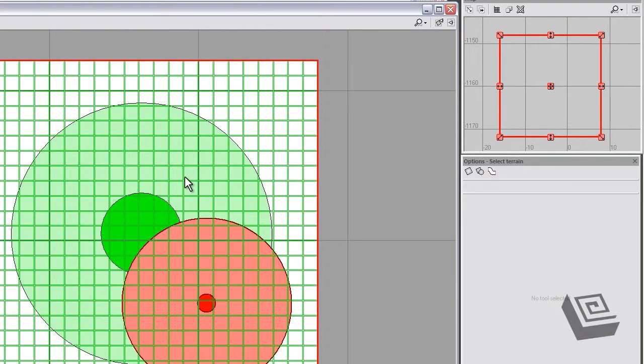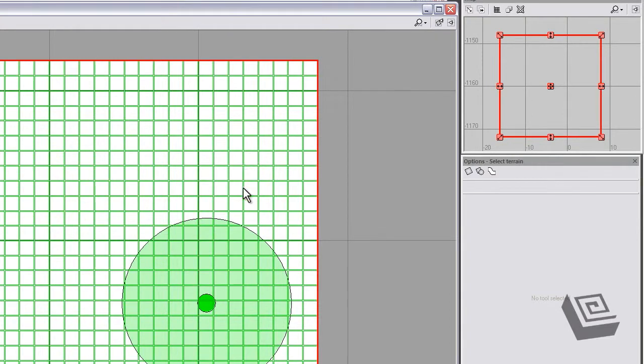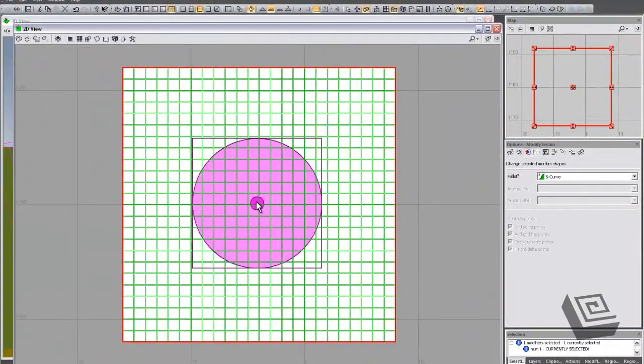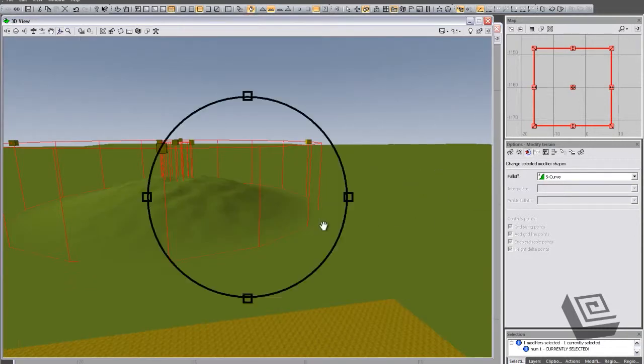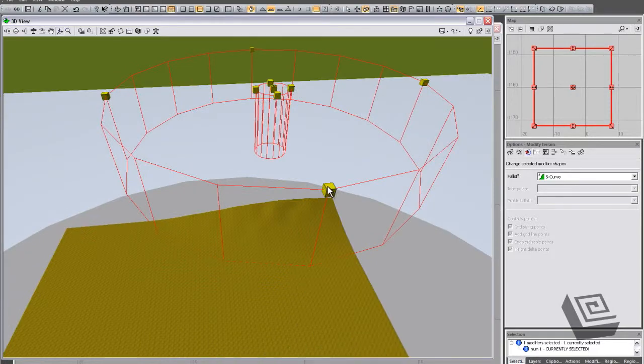Okay, if for any reason you decided that you don't like that modifier anymore, you don't want it there, deleting it's as simple as clicking on select in the main toolbar, selecting the modifier in the 2D view, and then just hitting delete on your keyboard. And that will get rid of it for you. As you can see there in the 3D view, it's gone, and we're left with the second modifier that we made.